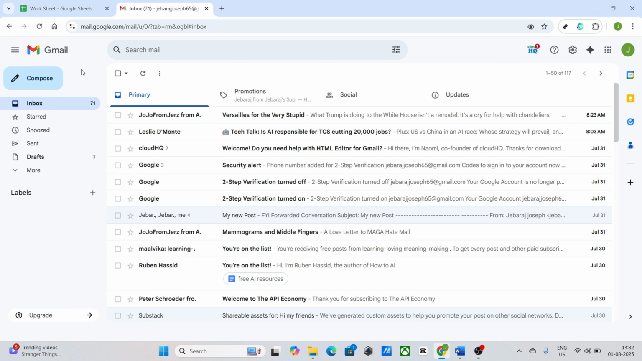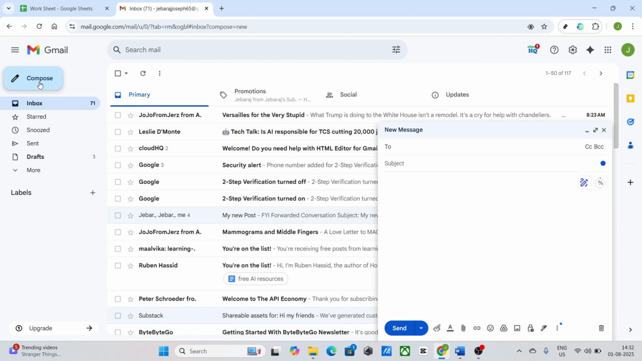Next up, we'll start composing a new email. Look toward the top left corner of your Gmail interface and click on the button that says Compose. This will open a new email window in the lower right corner of your screen. The window may appear small at first, but you can easily expand it by clicking the upward pointing arrow in the top right corner of the window if you need more space to type out your message comfortably.